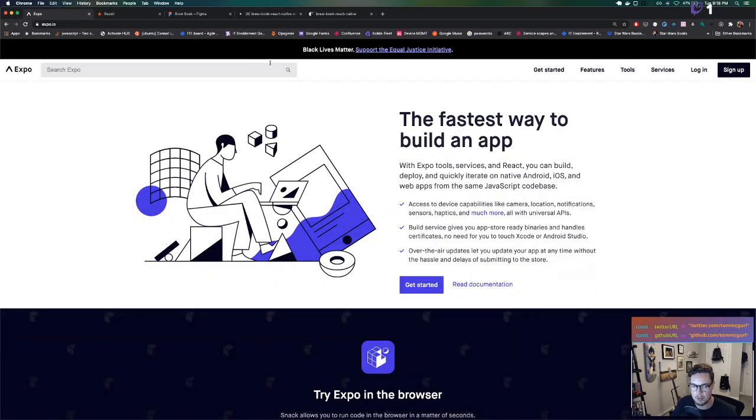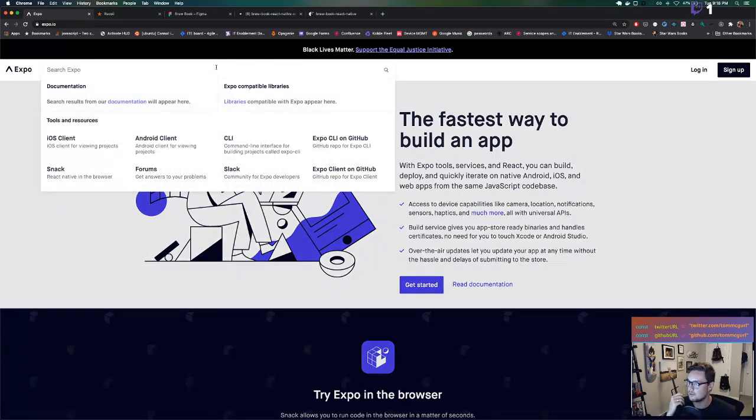I'm just going to go to the Expo docs. I mentioned this last time, but it's worth mentioning. The Expo docs are fantastic. And when they're just talking about a component that's part of React Native itself, they'll link to that documentation and mention that documentation. They've done a really great job.